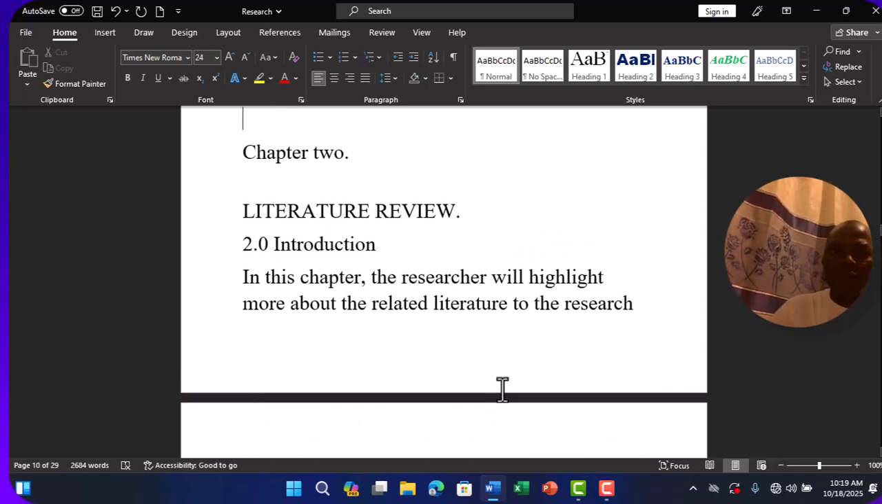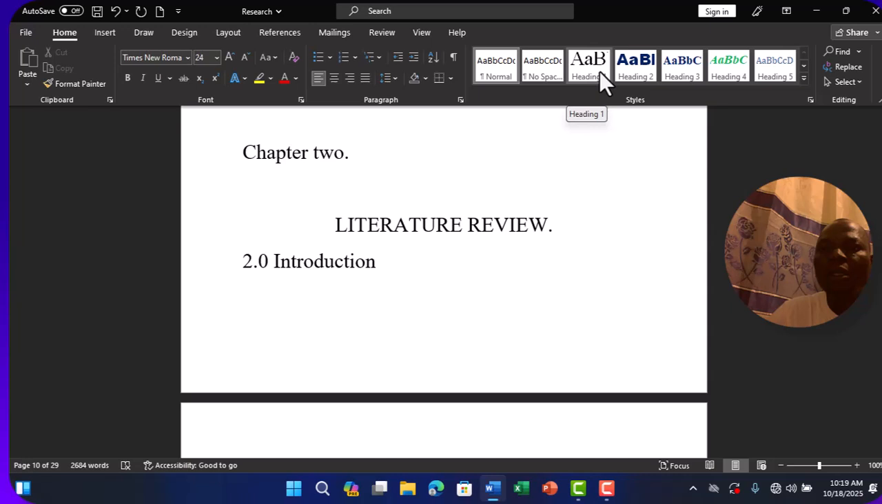So here we are in chapter 2. In chapter 2 we shall be having the literature review, and this literature review will again come to our heading 1, if you remember what I explained earlier on. So you place your cursor in the middle here, or you highlight, then you click on heading 1. So automatically everything has changed.